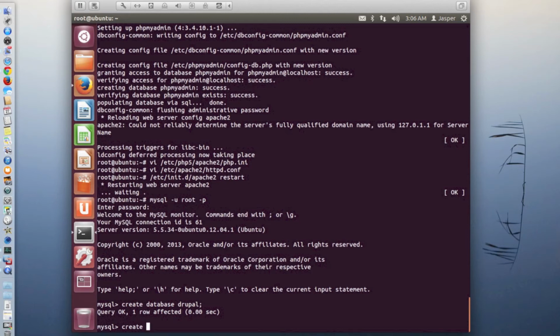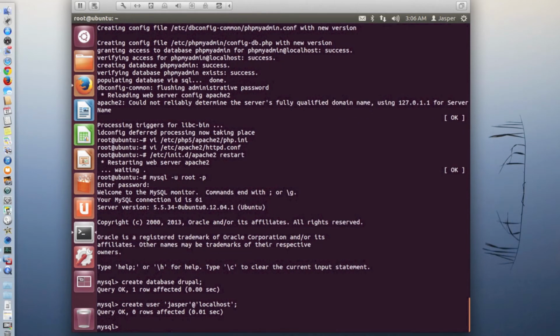And create a user jasper at localhost. And update mysql.user set password equals PASSWORD, and that's a secret MySQL password, where user equals jasper.